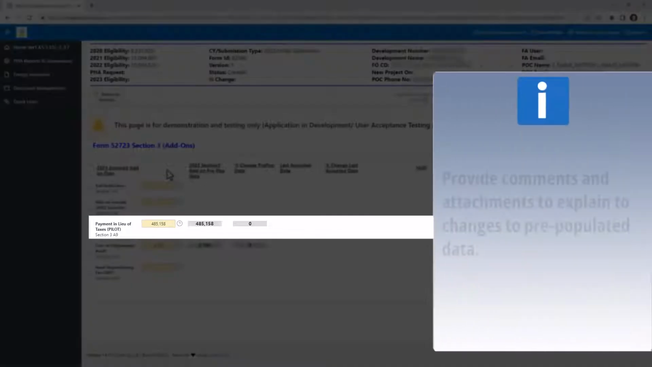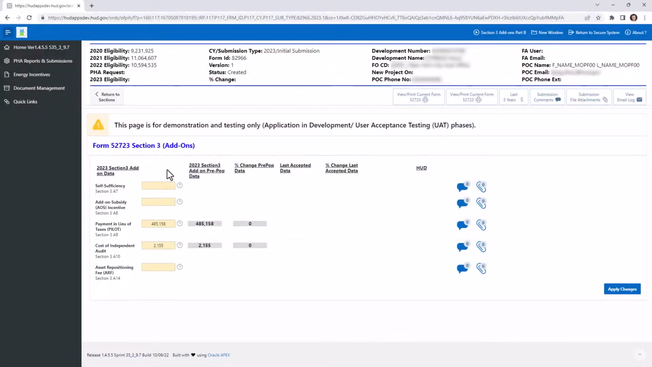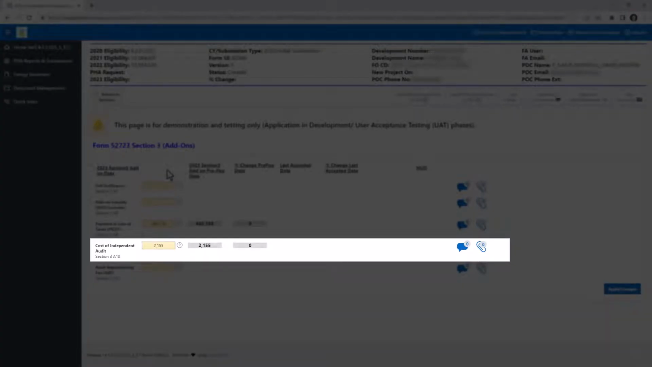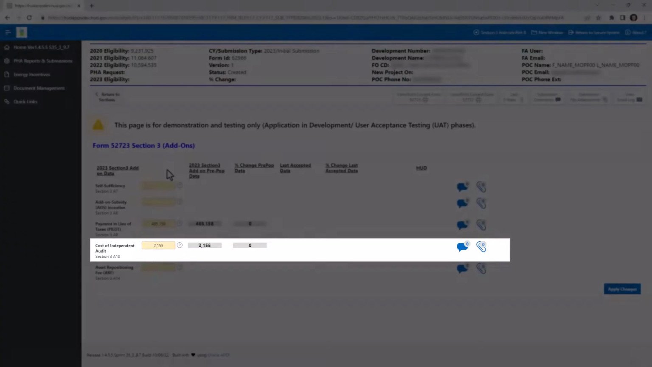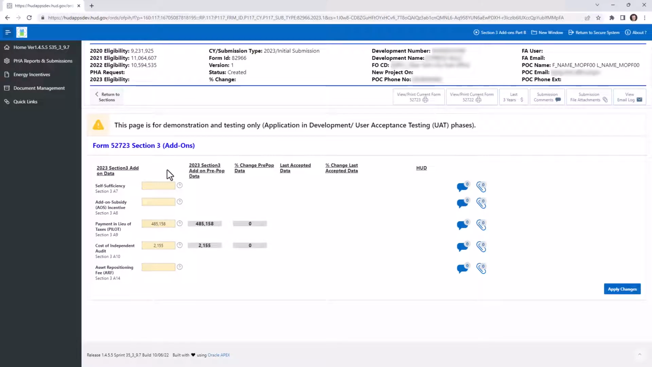If your PHA submits a value different from the pre-populated value in the Payment in lieu of taxes pilot field, your PHA should submit comments and supporting documentation required by HUD. The OpFun portal pre-populates actual audit costs of the OpFun program for your project in the Cost of Independent Audit field. If your PHA submits a value different from the pre-populated value, your PHA should submit comments and supporting documentation required by HUD. Lastly, if your PHA is eligible to submit Asset Repositioning Fee or ARF data, enter the value here. If your PHA submits a value different from the pre-populated field, your PHA should submit comments and supporting documentation required by HUD. Select the Apply Changes button to save your changes.